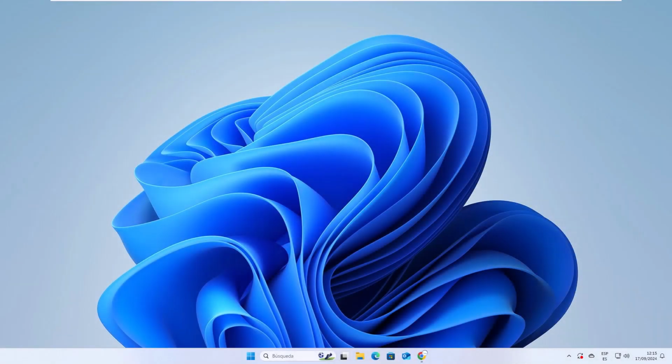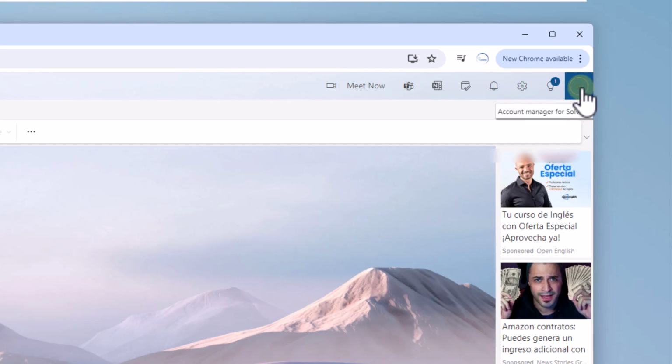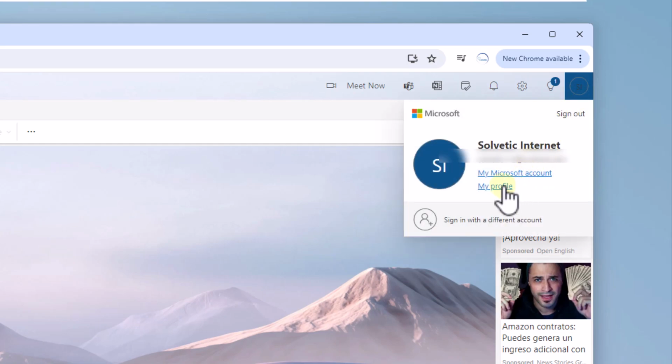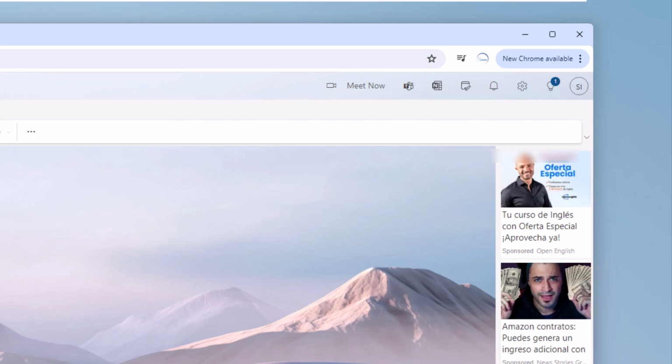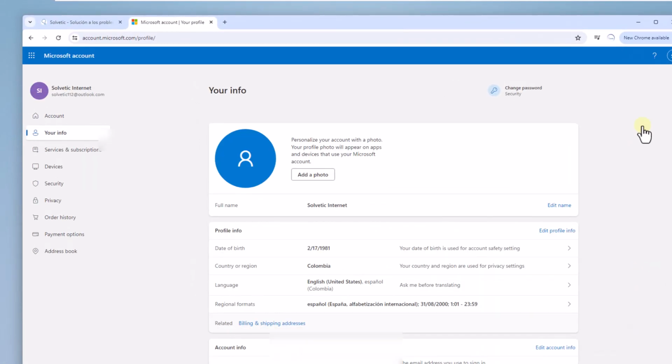Today in Solvetic, we will see how to change password Outlook website. In your Outlook account on the web, click on the user profile and click on My Profile. There at the top, click on Change Password.